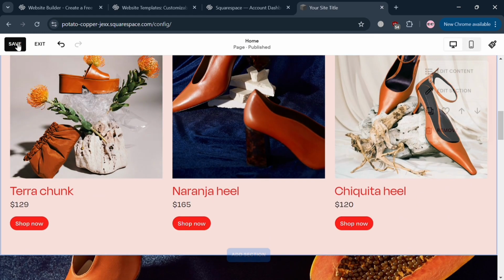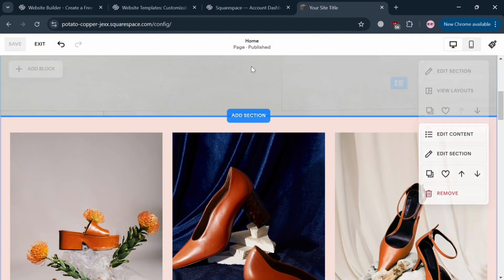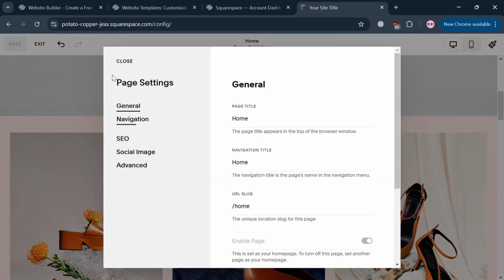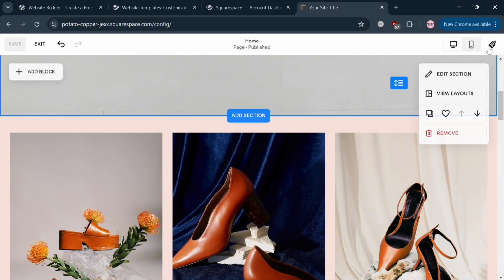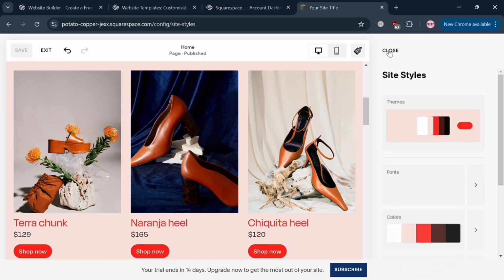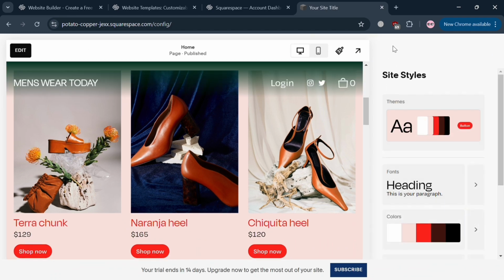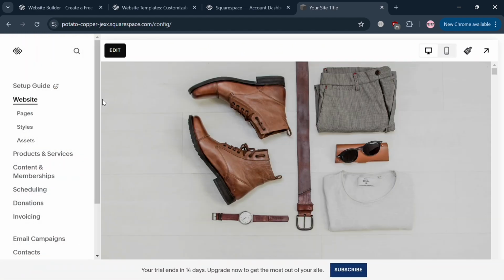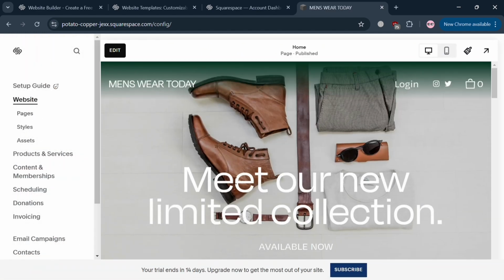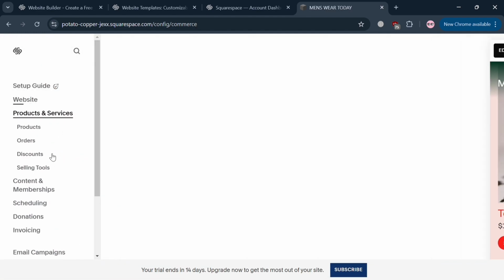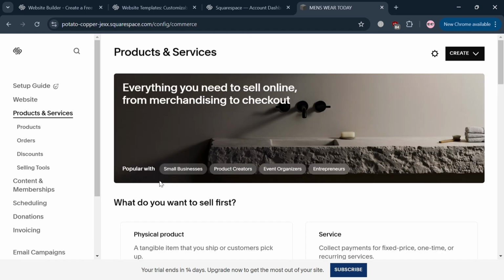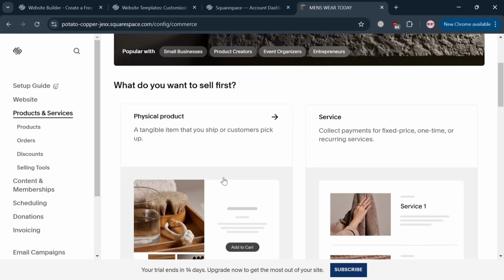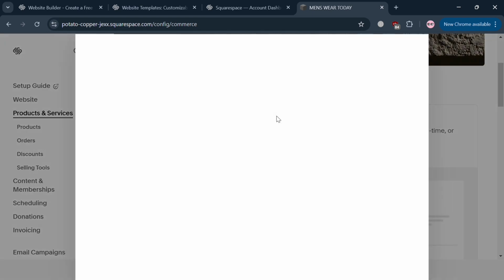Aside from that, you could also go to this section if you want to customize the design of the page, and many more. But to start adding your products to your clothing online store website, kindly proceed by exiting this page and going back to this page, and it will show us on the left side panel the options. We have products and services. By clicking on it, we can start adding a product if we prefer, and choose physical product.